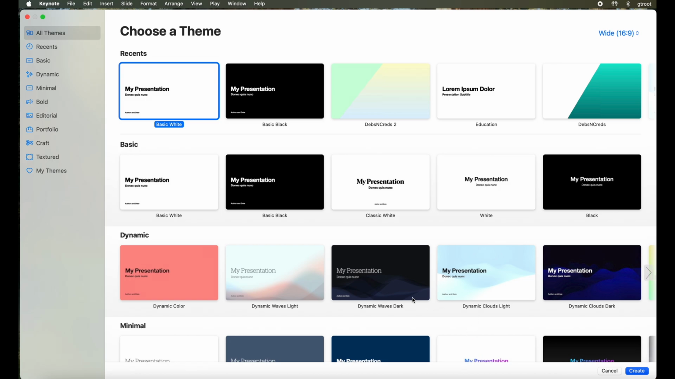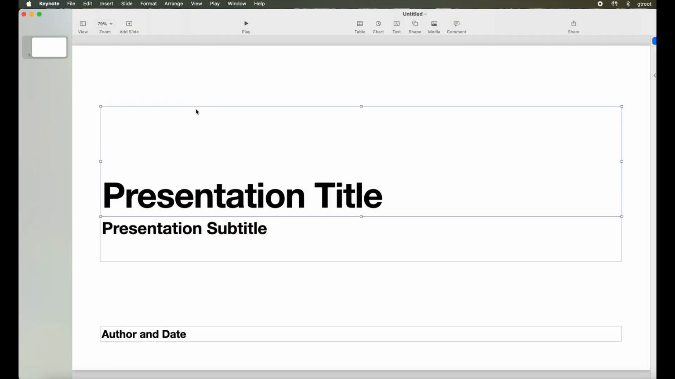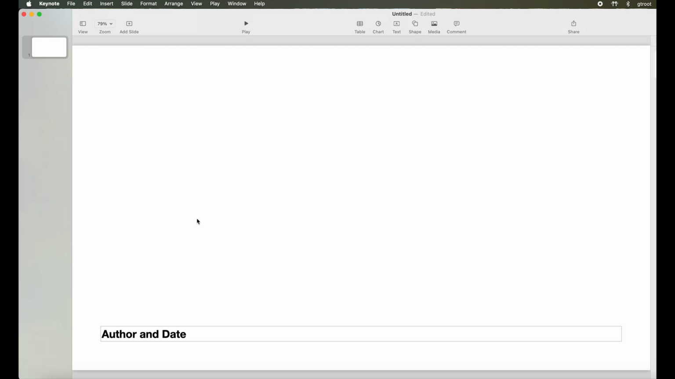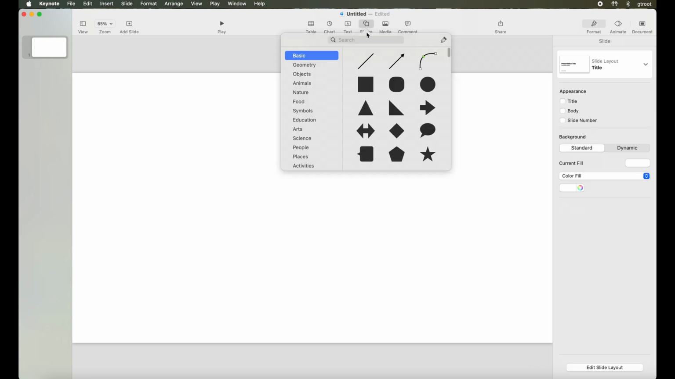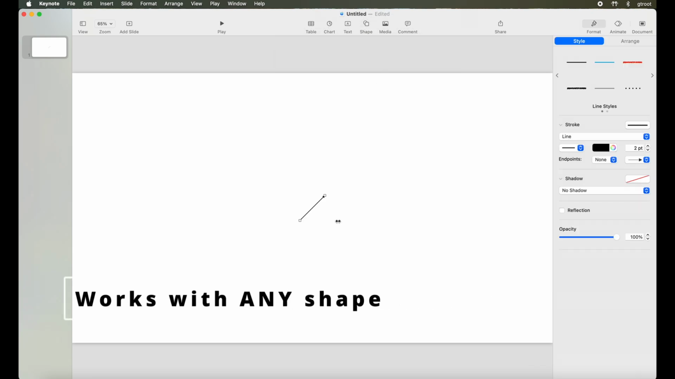We're going to open up a basic white presentation. This one here. It might be in a different place on your screen. Then we're going to delete pretty much everything on there. So now we've got Keynote open. The first thing we need to do is go ahead to Shapes and pick a shape. Let's pick an arrow and drop that in there.